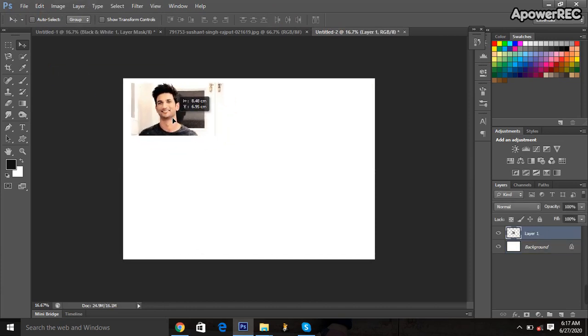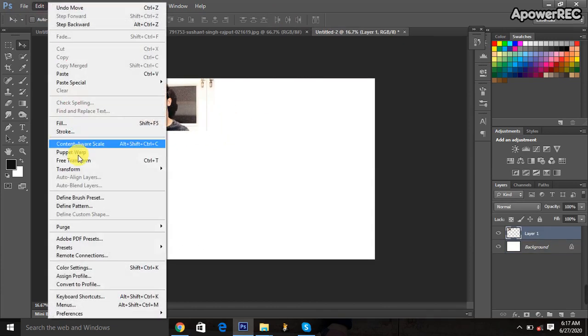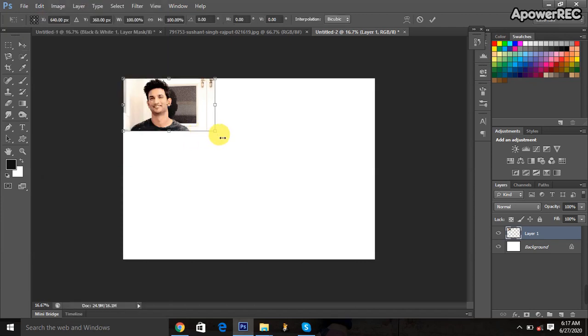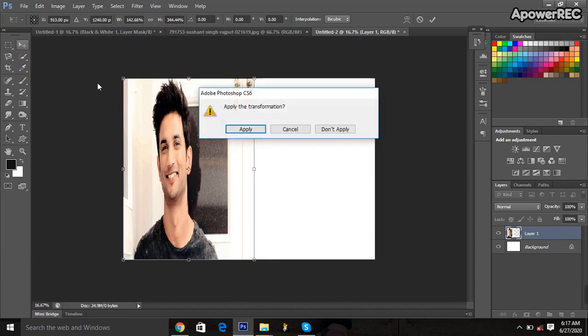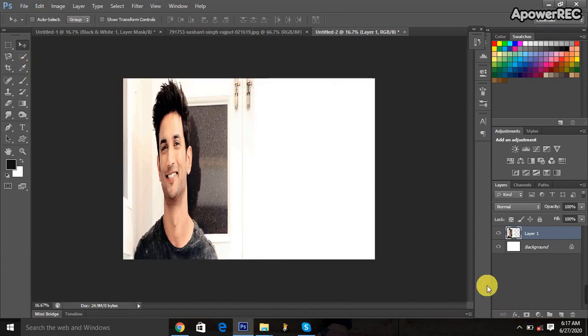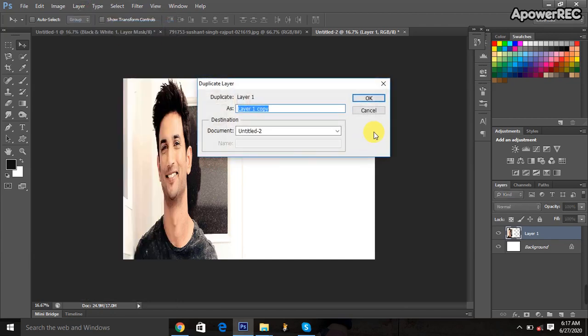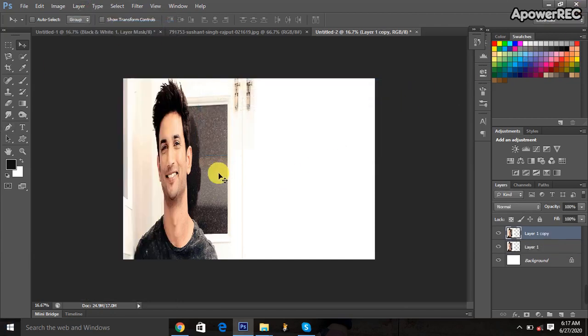You are watching it. Then I am going to Edit, Free Transform, otherwise Ctrl+T. Okay, you are watching it. Then go here and apply it. Then I am going to Layer, and Duplicate Layer is selected. Then okay, done.